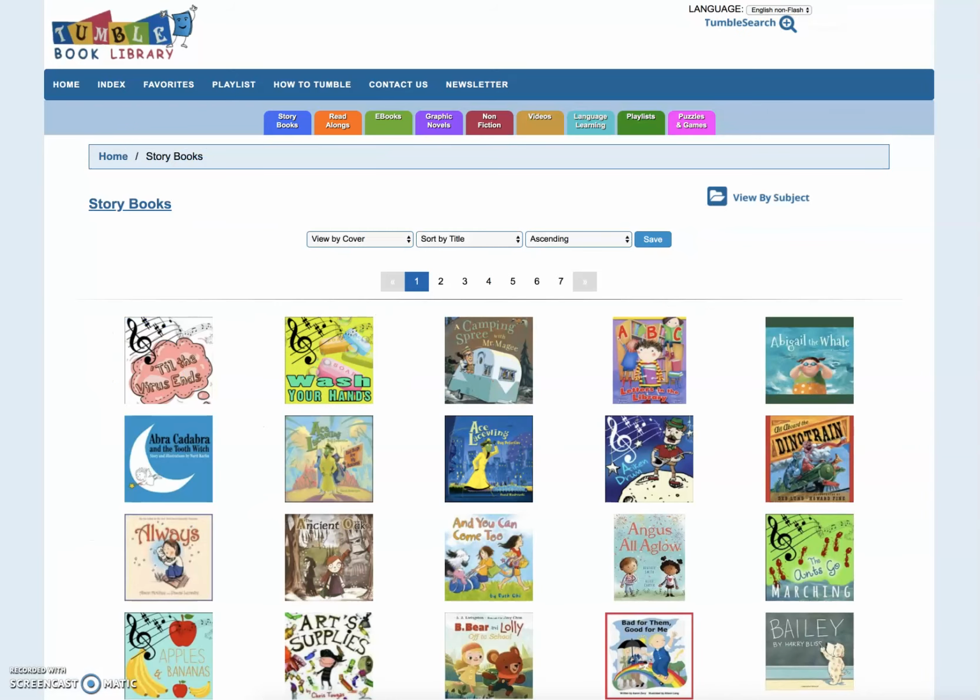So I'm going to go ahead and go back. So as you can see, they have a ton of picture books. So you're probably going to find something that your child will like.